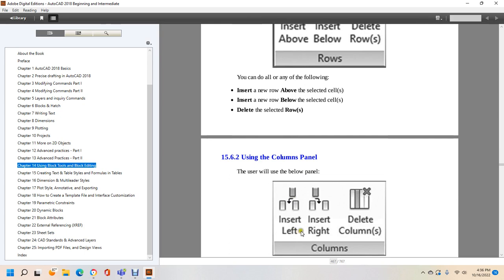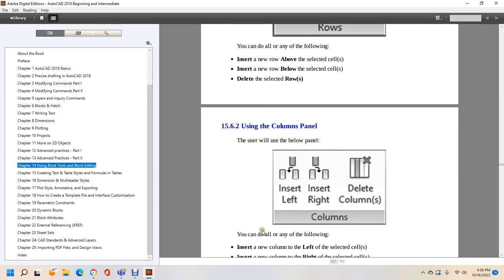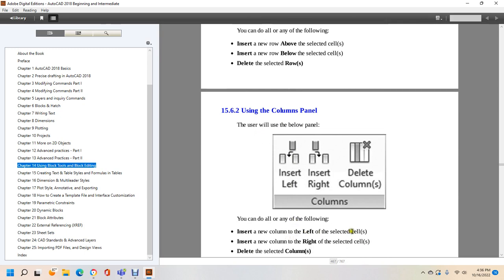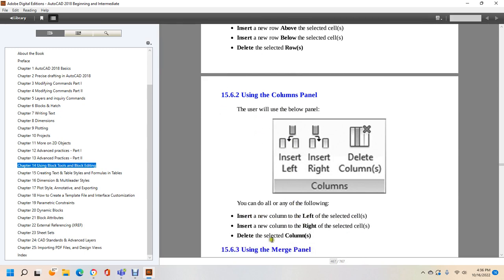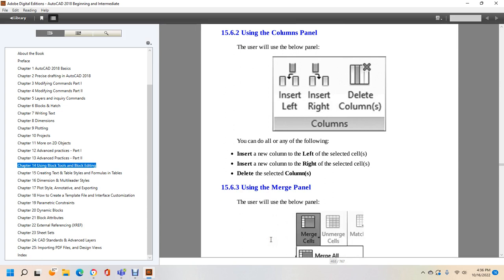Using the column panel, use the below panel: insert to the left or right, delete. You can do all the following: insert the new column to the left of the selected rows, insert new column to the right of the selected rows, delete the selected columns. Use the merge panel.